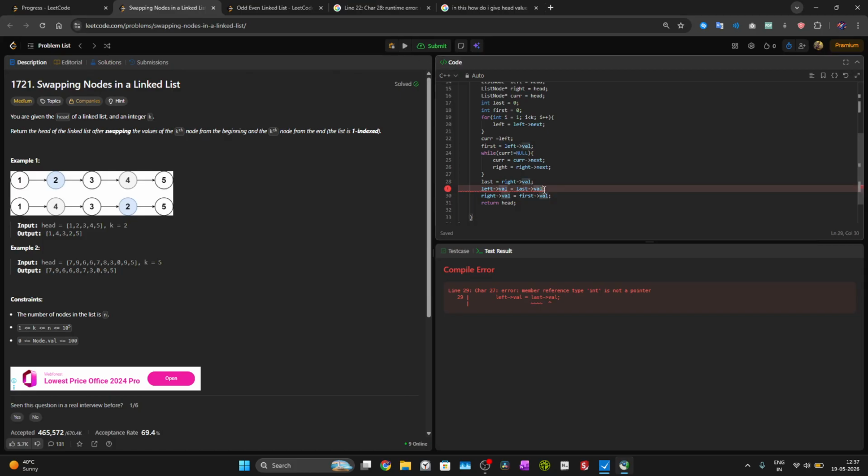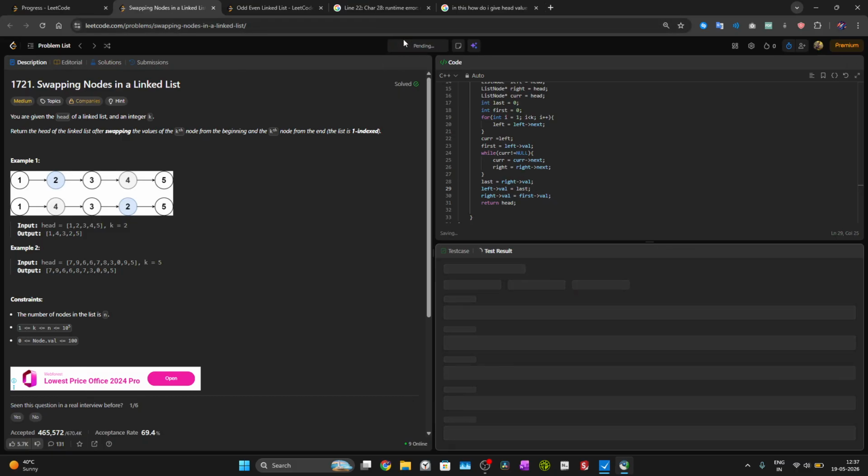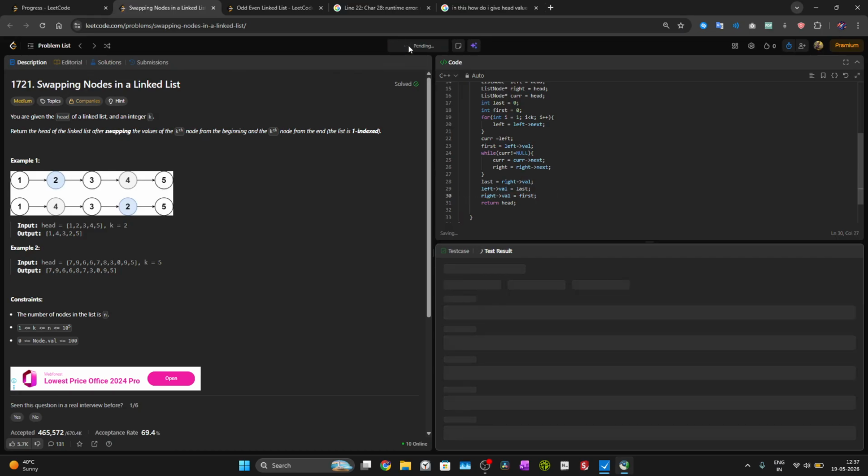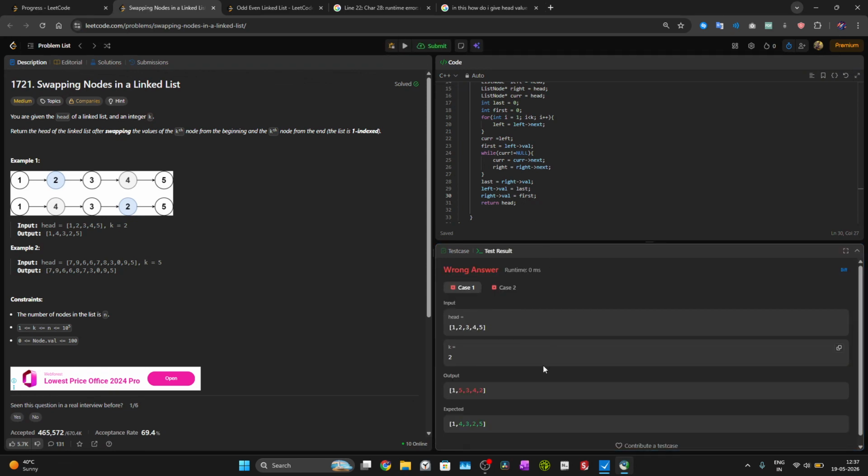Left value equals to last value. Okay, not last value, just last. It should work. It must work. No, what is it doing? I think I am thinking too much right now.